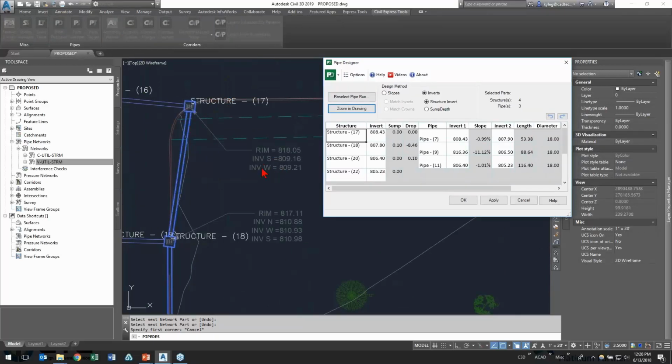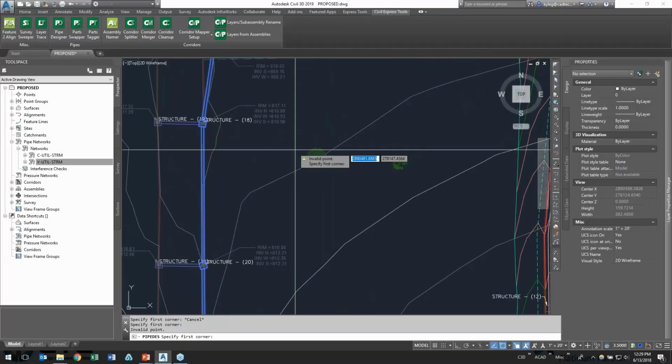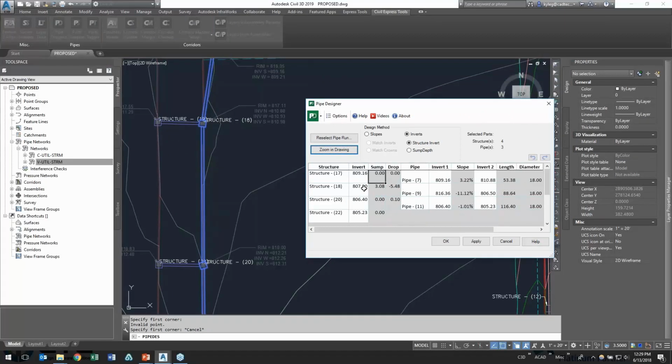So here on structure 17, my south invert, that's invert 1. And now I'm looking at the north invert of structure 18. Now I can bring my invert for the structure of 17 where it's supposed to be. And keep on moving. So now I want the south of 18, that's 810.98.